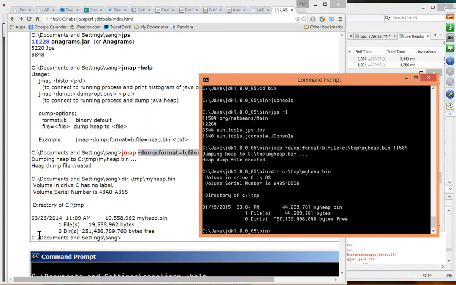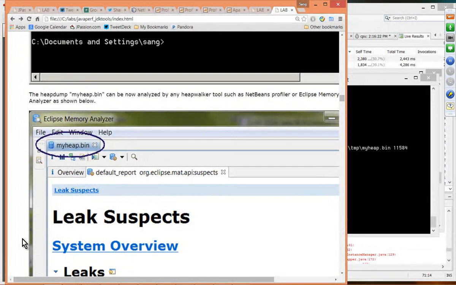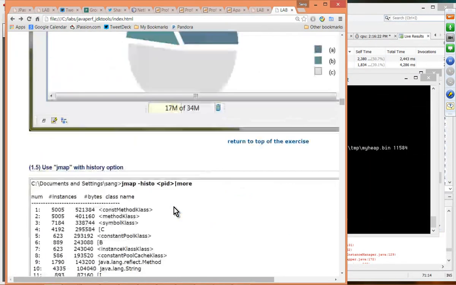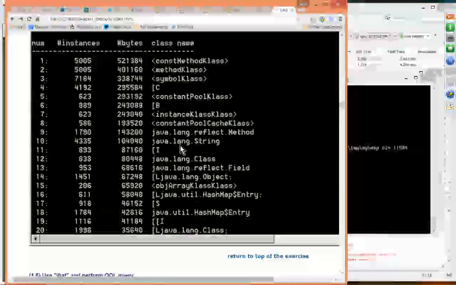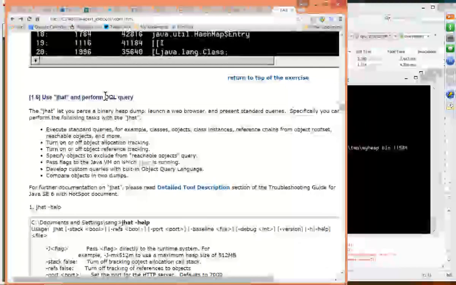All right. Now you should be able to read this heap dump file using NetBeans Heap Walker, or you can read it using Eclipse Memory Analyzer, or in this case, we are going to use JHat later on. You can read this heap dump file using Eclipse Memory Analyzer. You can also have histogram information. Now we are going to use JHat and perform an OQL query.